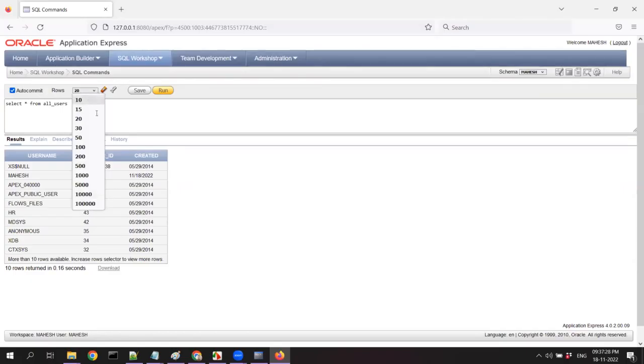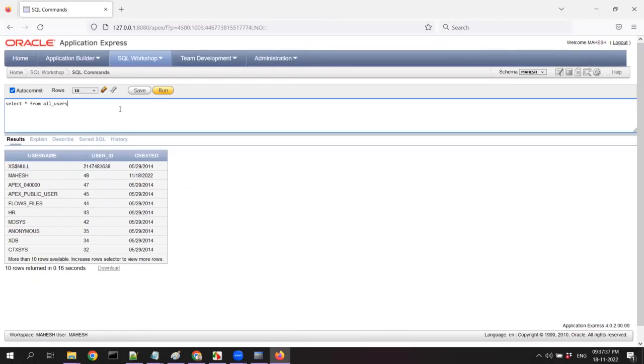By default it is selecting only 10 rows of the information on the screen. If you want more than that, you can select that number, sir. That's all. Okay, this is one command.